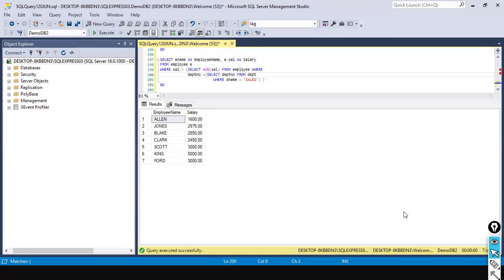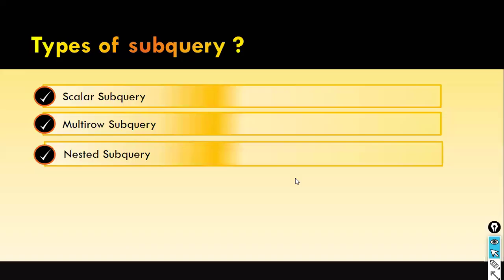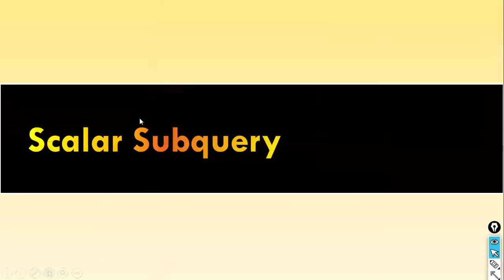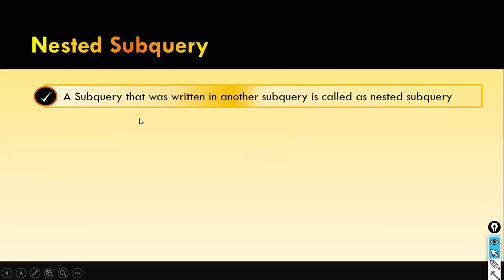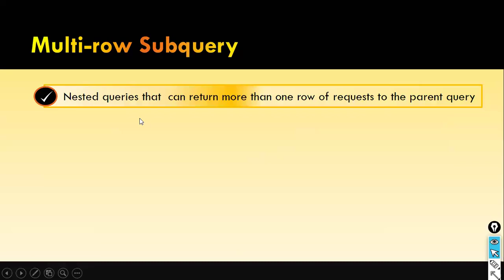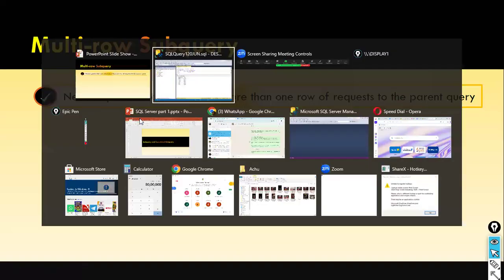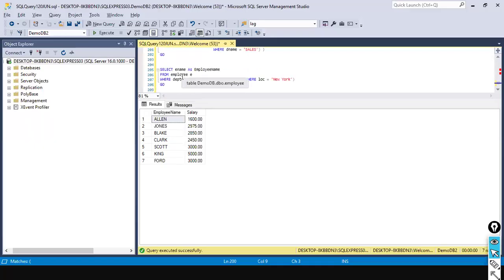And then the next one is the multi-row subquery. We have seen what the scalar subquery is, and nested subquery we have seen. Next one is the multi-row subquery. So not all the time will subqueries return only one value. There are situations where you may have to return more than one value also, right? So in that case, your subquery will return more than one row.